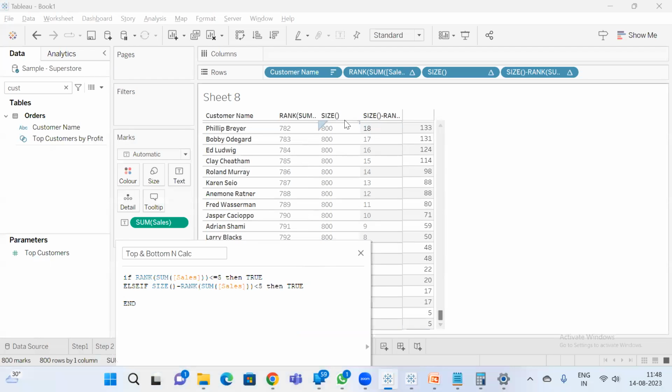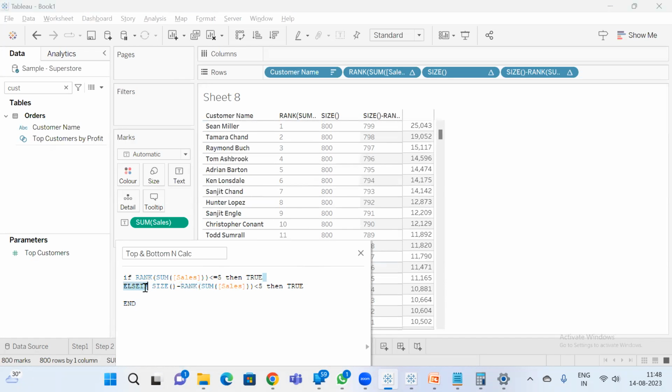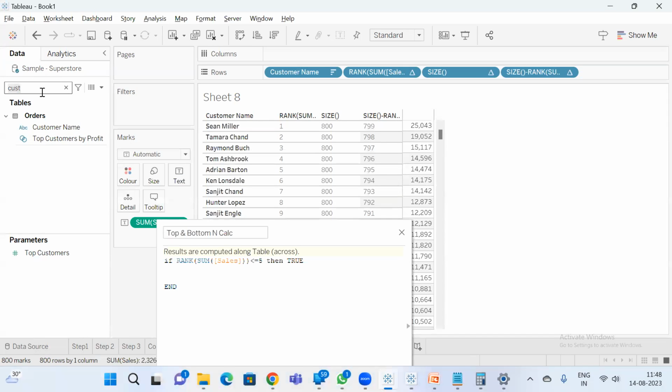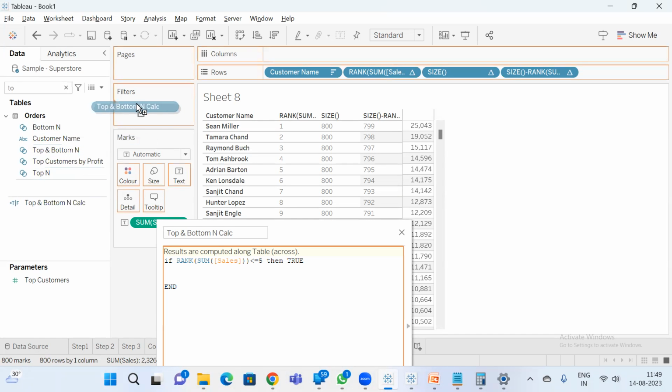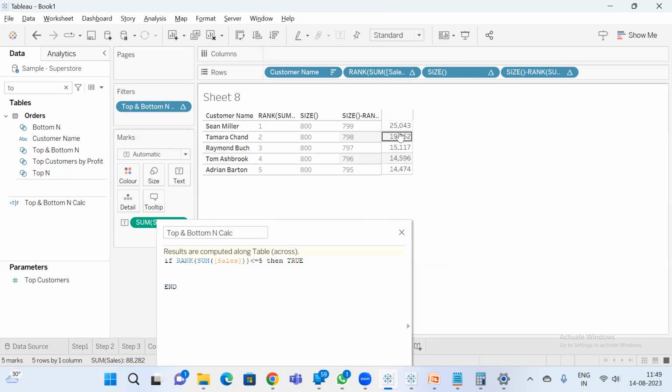Basically, one condition is to show the top values, so based on this I can get the top values. Let's go one by one. Say apply. So top. Let's select true. Now you can see the top 5. This condition is getting satisfied: the rank of sum of sales is less than or equal to 5, so I can see the top 5.